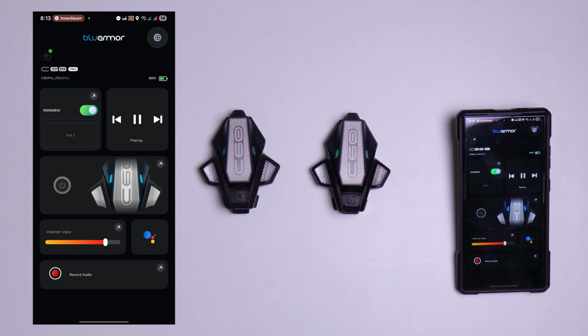Now let's take a look at how to create and use the Music Lounge group. The Music Lounge group, as the name suggests, is a group that has the ability to share music to a larger group.